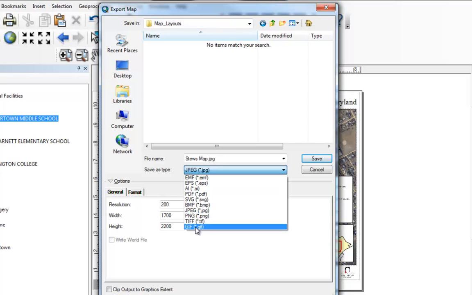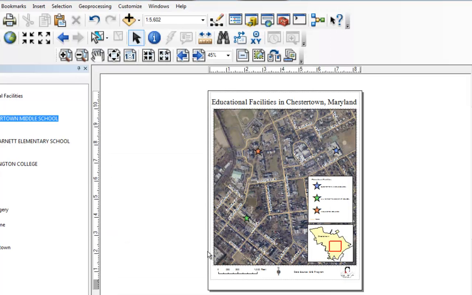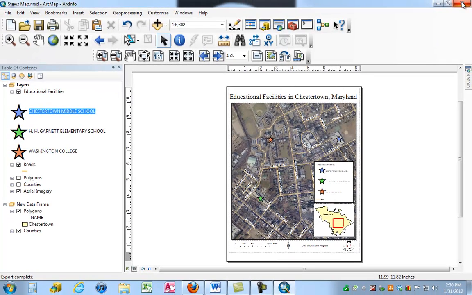I have a number of options I could save as. A lot of times I will just save as a JPEG map. I can control the resolution of the map, so if I don't want to have a really super large file size, about 200 dpi generally produces a decent map. Then I'm going to go ahead and click Save. It exported this to a JPEG, and I can go ahead and close ArcMap.